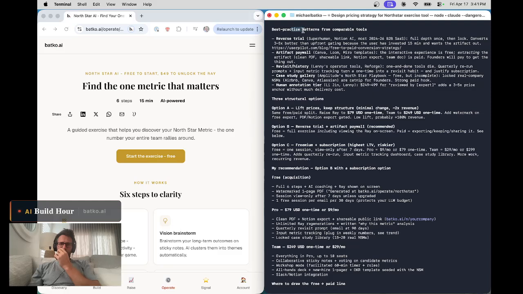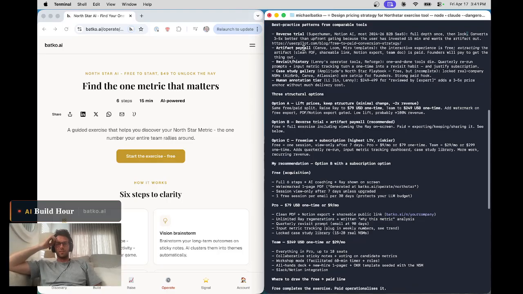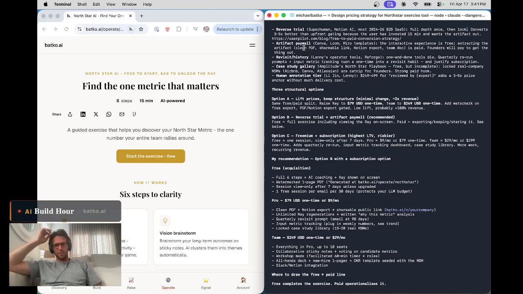So best practice. Awesome. Reverse trial. You essentially get full depth once and then it locks. It converts 3 to 5 times better than upfront gating because the user has invested 50 minutes and wants the artifact out. Interesting. Okay, so you kind of do it all. And if you want to see the result, you have to pay. I kind of hate that though, because you put so much effort into it, and it's so freaking disappointing if you don't get the result. I guess that's why it works.